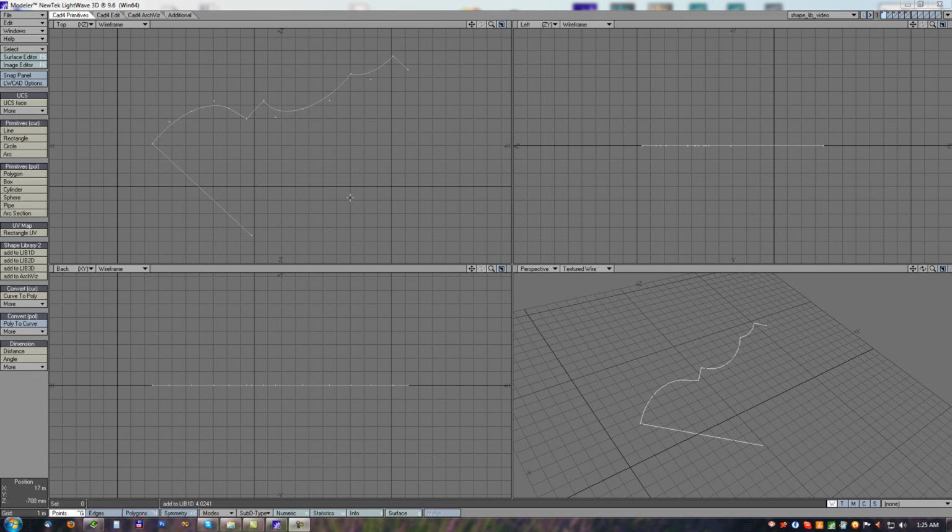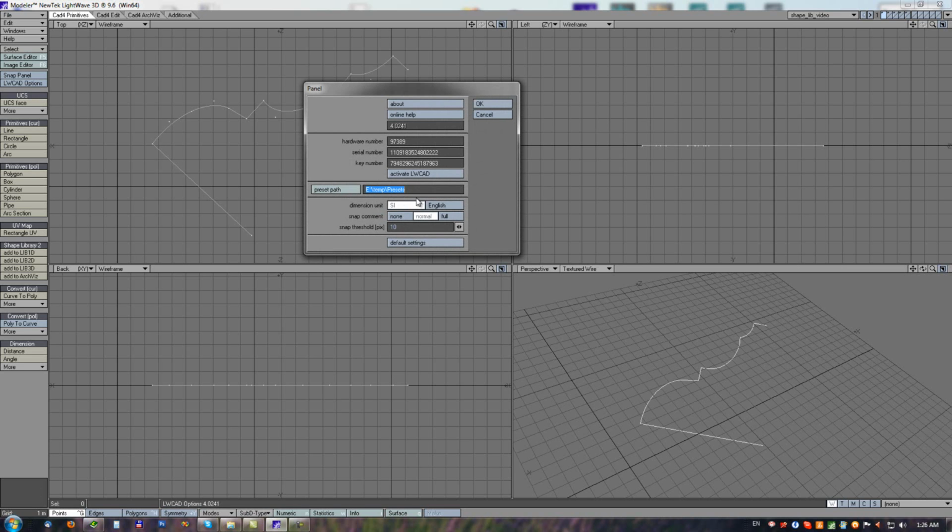Shape library. LWCAD is using its own independent preset system. It has three basic shape types: shape 1D, 2D, and 3D, and some special architecture shapes such as windows, doors, fences, and columns. Shape library is using its own preset path, which can be changed in LWCAD options panel.